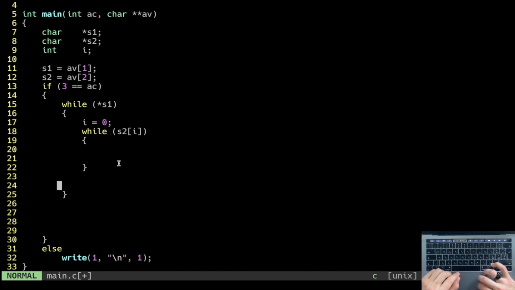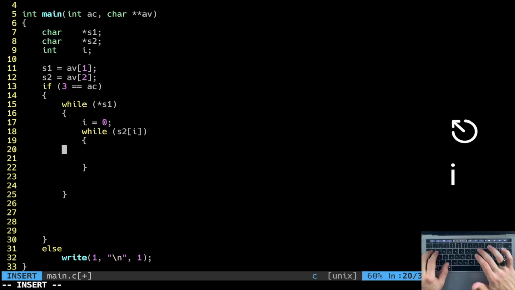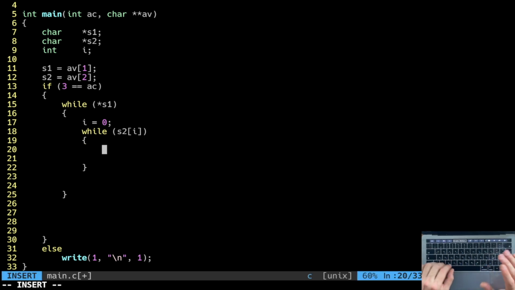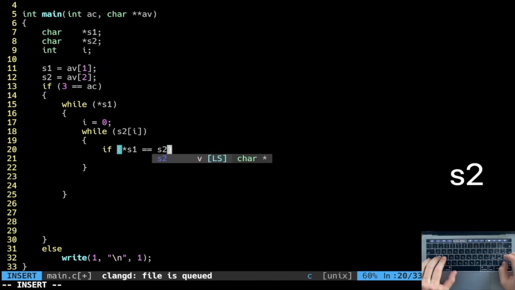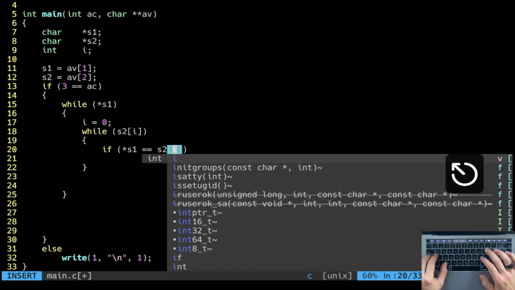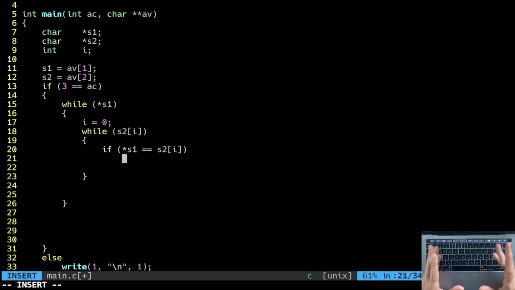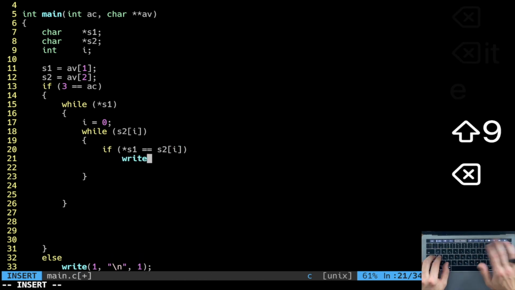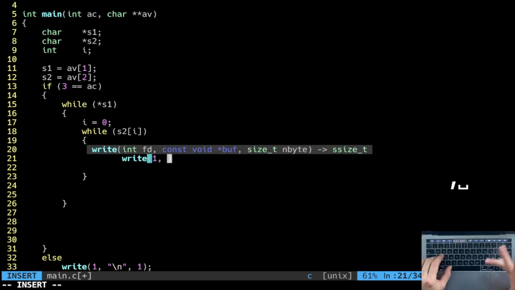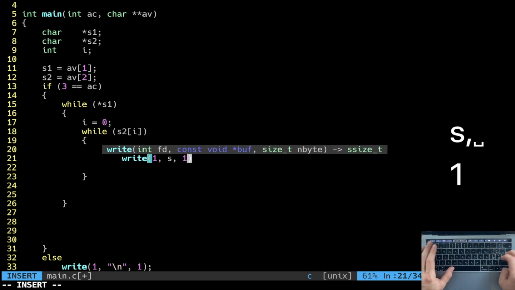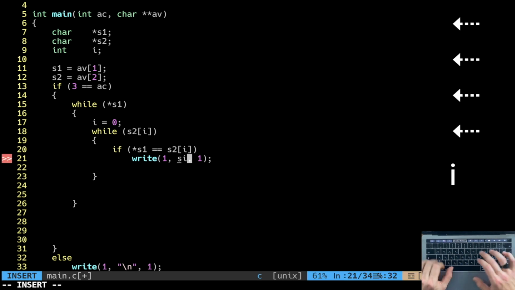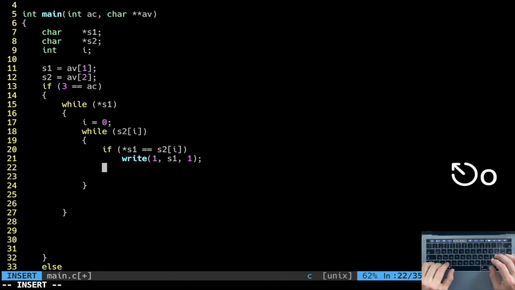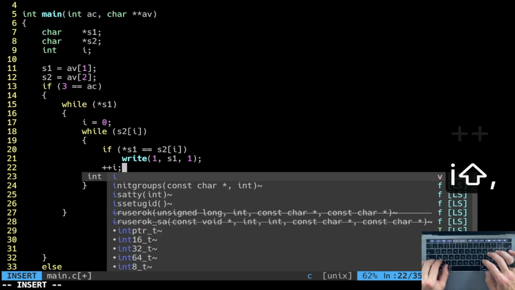So initially, I'm going to do a naive implementation to understand some ideas better. So the naive implementation is this. I say if at s1 is equal to s2 in position i, what do? Ask open, you have to write this char, right? You just write in the standard output this char, so I use s1, okay? So 1 byte from that buffer. Of course, here I mean s1. And then you just simply increase i.